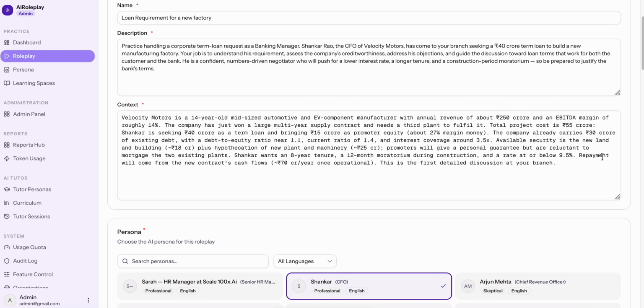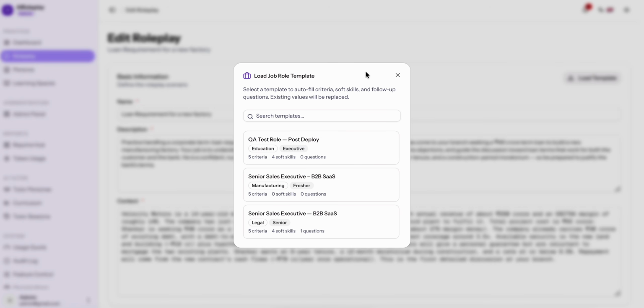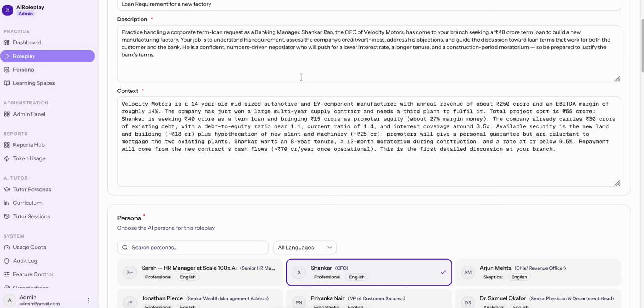And one more important thing is that whenever you are creating a new role play, you will always have provisions to load from a template. So we have created many role play templates already. So you might want to use any of those templates and then just change it. We have a few templates available here, so you can simply click on it and it will populate all the things, and you will have provisions to edit it.